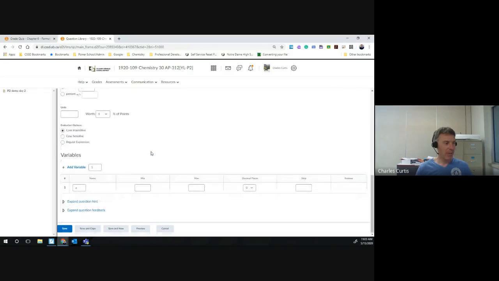So I deleted that variable. I got to scroll back down. So this is A, and I'm going to make it between 0.5 grams and 0.9 grams. Now I want to have 2 sig figs. So I want the numbers given to students to have 2 decimal places. That'll give me my 2 sig figs.